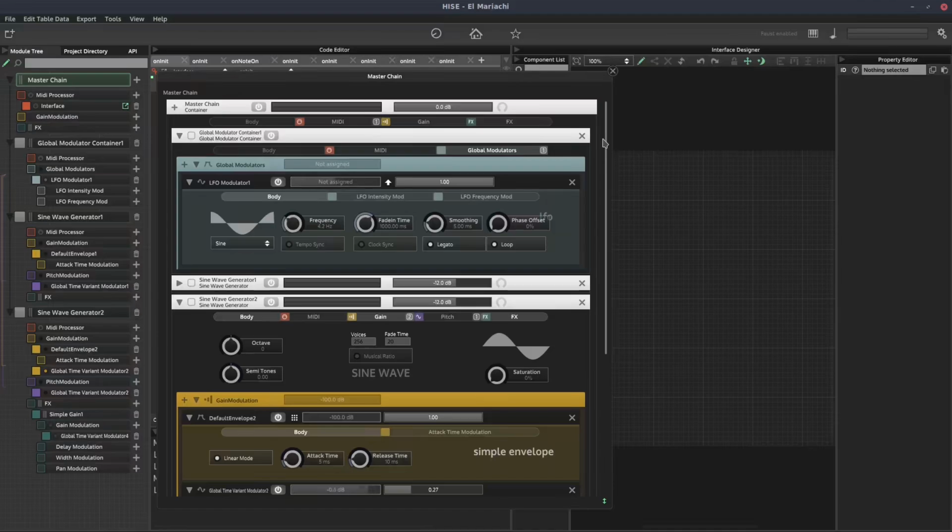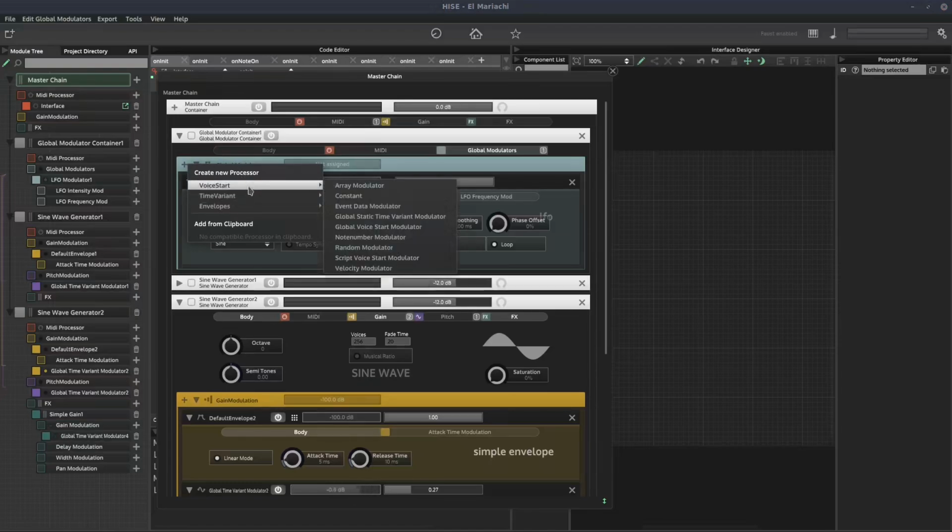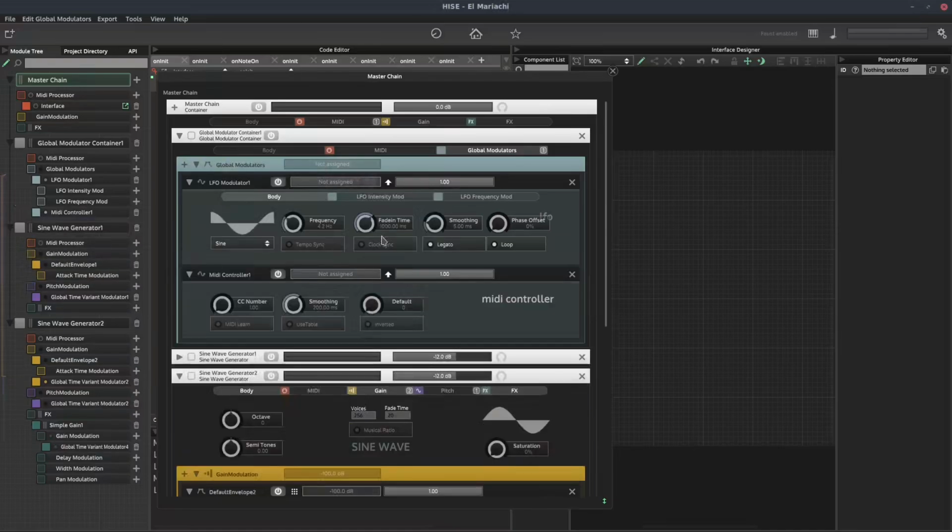So that's the basic usage of global modulators. Of course, it doesn't stop with LFOs. You can use all the different types of modulators we have available. I use this a lot with random modulators if I want the same random value to be applied in lots of different places. And I use it a lot with MIDI controller modulators for things like dynamics. If I've got multiple samplers and I want them to all respond to mod wheel, for example, I'll use a global MIDI controller modulator and just assign that to the gain of all the different samplers.